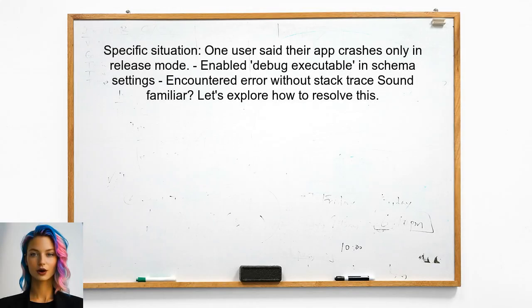Let's dive into the specific situation at hand. One user reached out saying their app crashes only in release mode. They enabled the debug executable in the schema settings and encountered the error without any stack trace. Sound familiar? Let's explore how to resolve this.